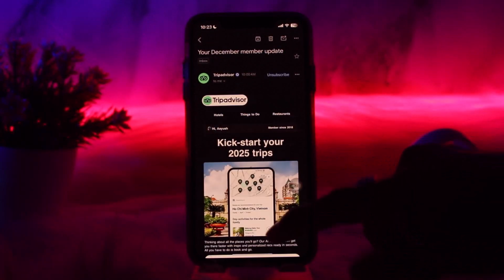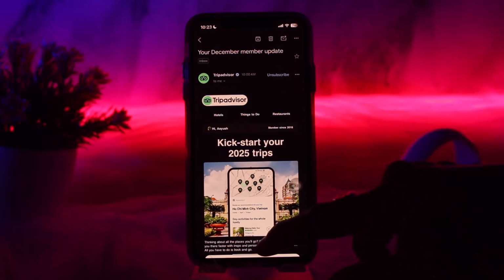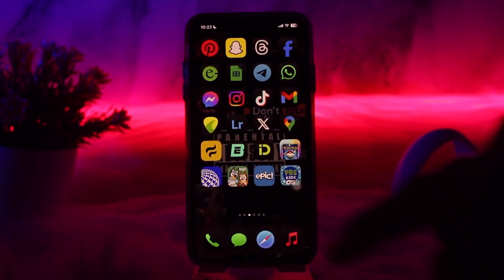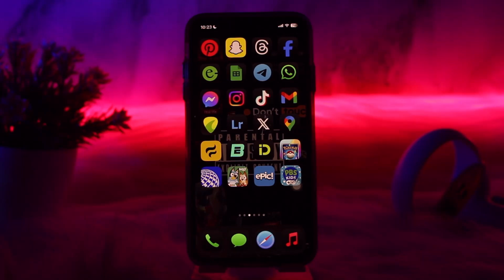Simply tap on the link and you'll be redirected once again to your browser. All you gotta do is enter your new password and then confirm it once again by entering it once more, and once that's done, all you gotta do is go back and log into your account. So that's basically how to do it.